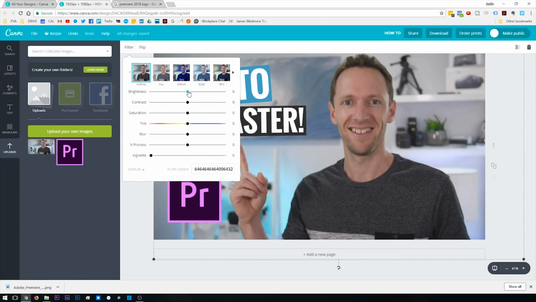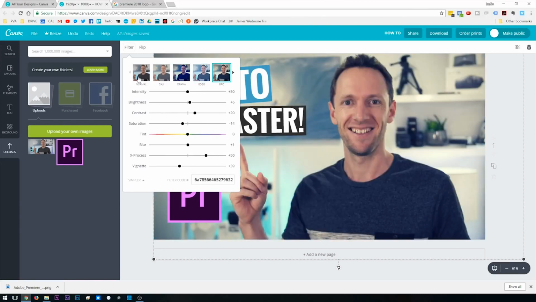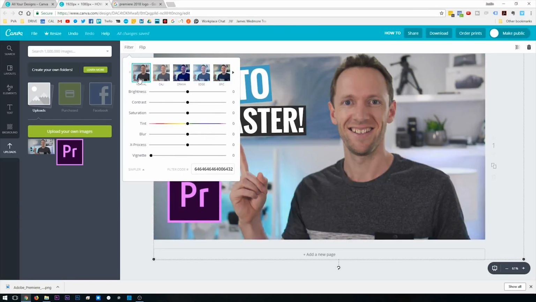Obviously you can adjust your brightness, your contrast, saturation, tint, there's a heap of different options in here, or there's preset filters. Think of these like Instagram filters that you can apply to your thumbnails as well. What I suggest is that you keep it on normal, depending on how good or bad your photo is, and I would boost the saturation just a little bit so that your colors pop a bit more.